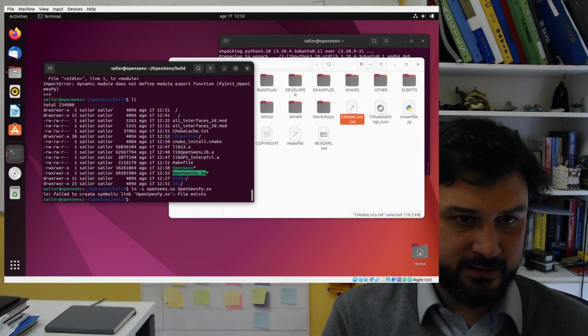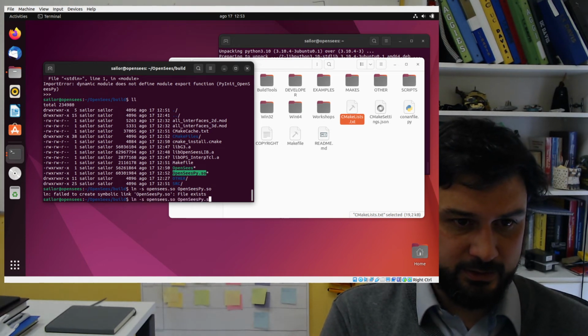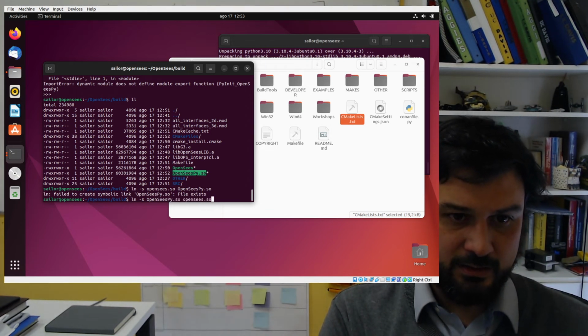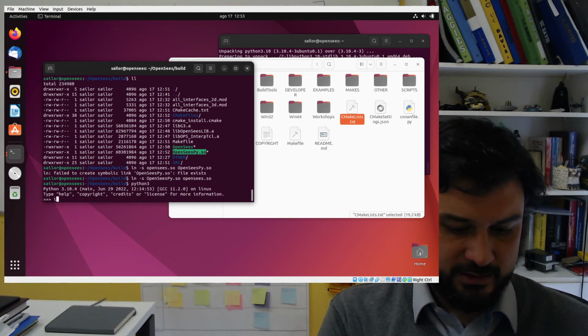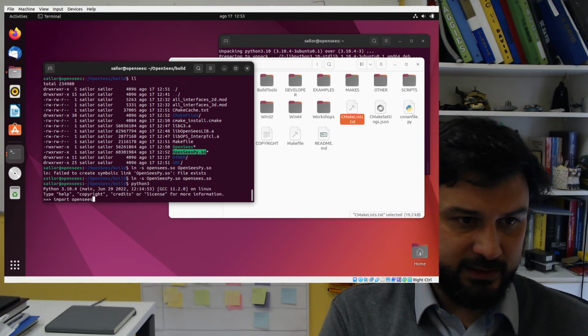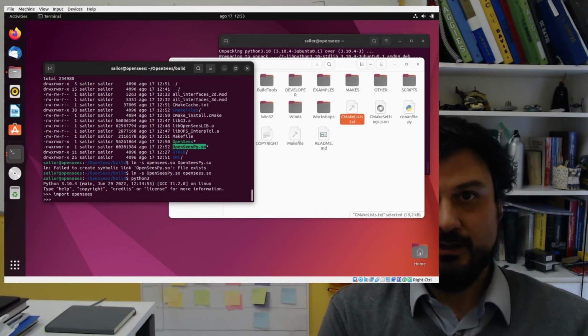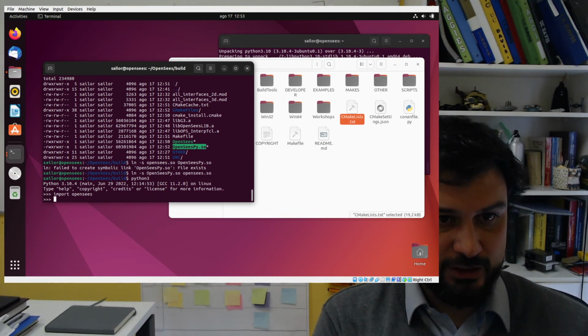File exists. No, wait, am I being correct? So let's do OpenSeesPy.so, and let's point that to OpenSees.so. And now we go into python3, and let's import OpenSees, and that actually works. And with that, we are finished. We can use OpenSees like that.